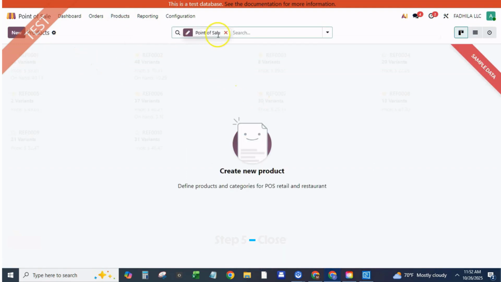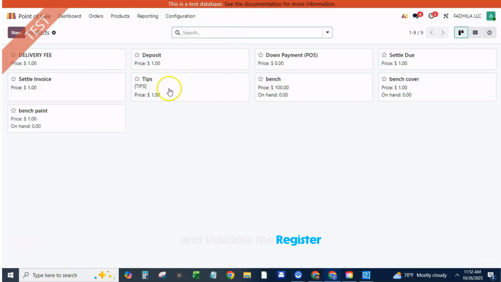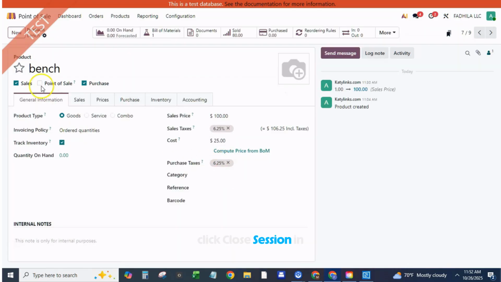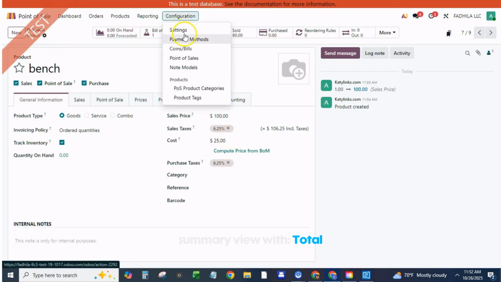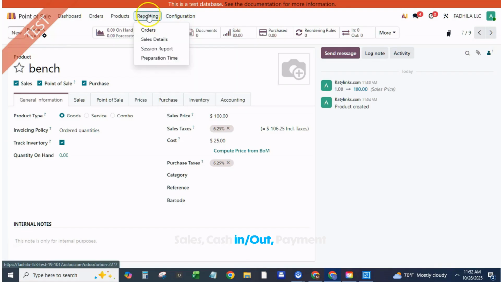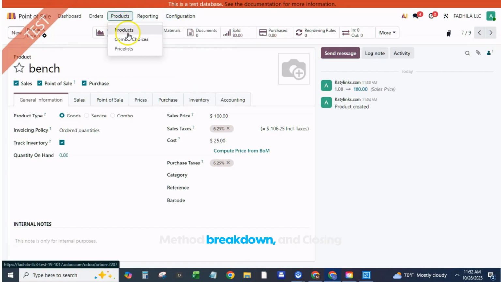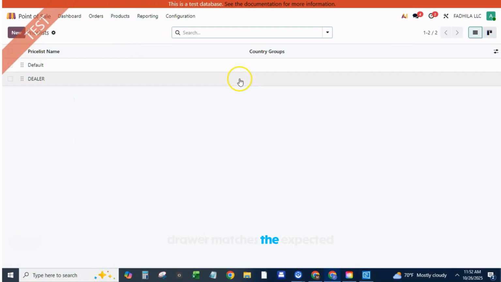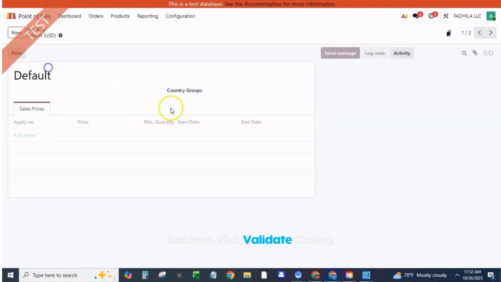Step 5. Close and validate the register. At the end of the day or shift, click Close Session in the POS interface. Confirm that all orders have been validated. Odoo will open a summary view with total sales, cash in out, payment method breakdown, and closing balance. If the cash in drawer matches the expected balance, click Validate Closing and Post Entries.